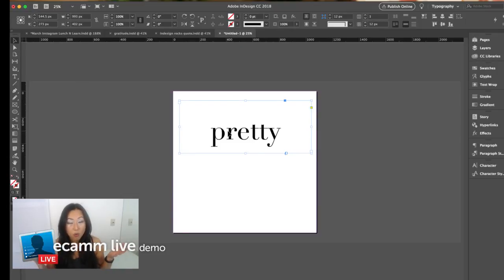Now, right now, I can't really do anything with it, so I can change the text. At this point, it's really, really important. If you don't want the word to be pretty, or you want it to be beautiful or gorgeous, this is the time to change it. Because once we make our next move, you cannot change the text. I repeat, you cannot change the text after we move on to the next step.